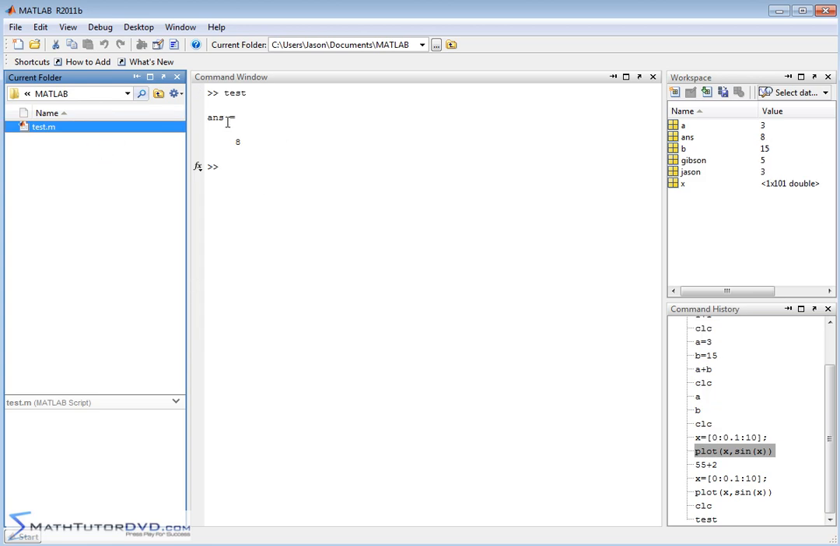And notice that the answer, ANS, is equal to 8. And notice that over here, I now have a variable, Jason is equal to 3, Gibson is equal to 5. Of course, the answer it calculates to be 8 because that's what my script does. It adds those two things together.